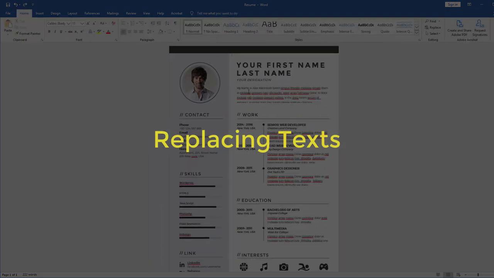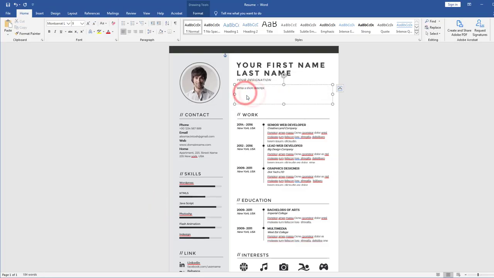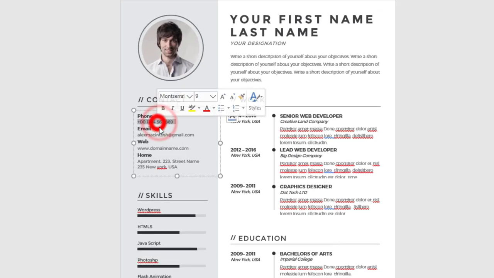To change the description, just double-click on the text and write your description here. To add a new line, just click on the end of existing line and press Enter key.